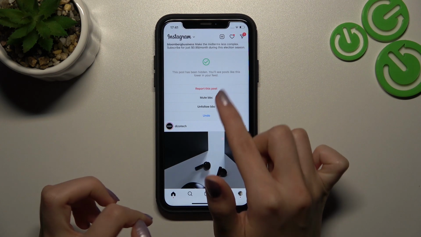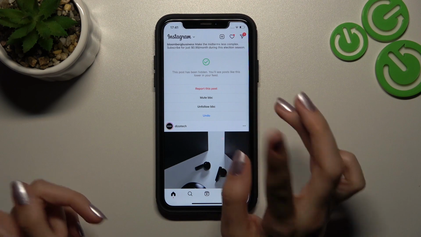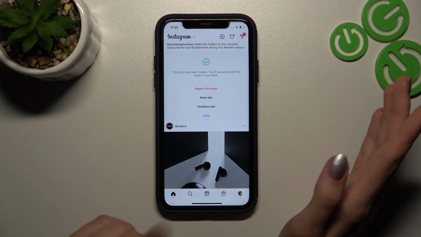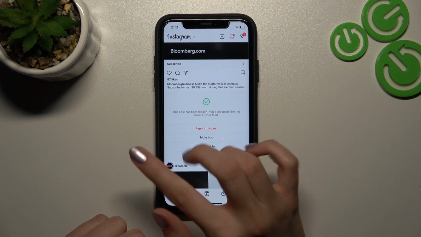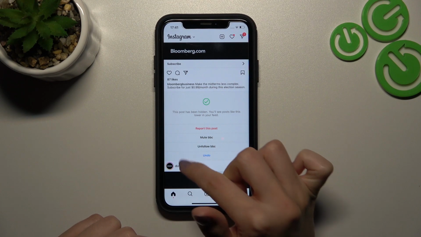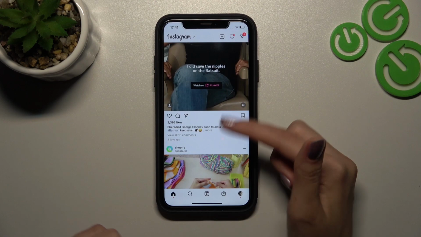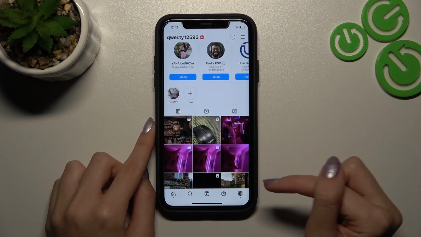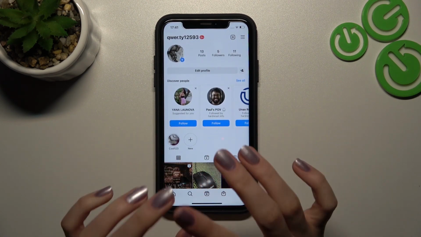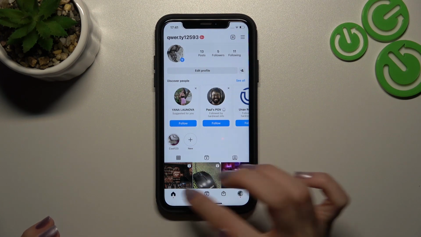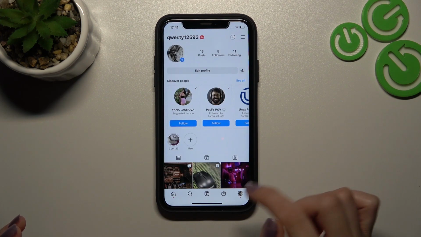Later you also will have options like mute, unfollow, report, etc. But you don't need to pick any of them. You just have to swipe down your homepage and well done, voila. Everything is saved successfully, and from now on you won't receive similar content.